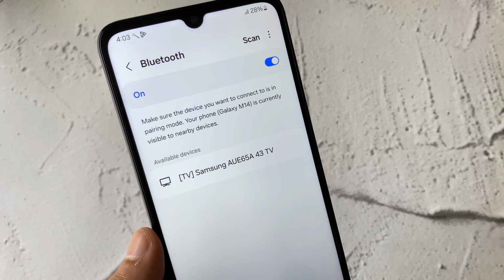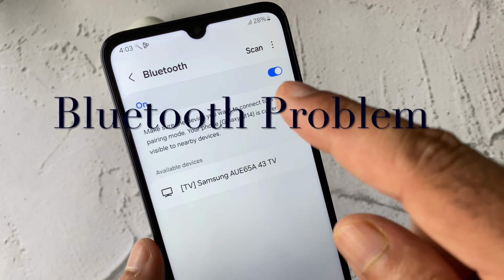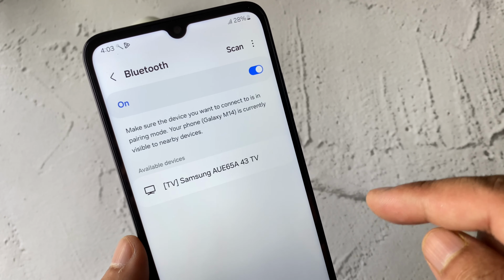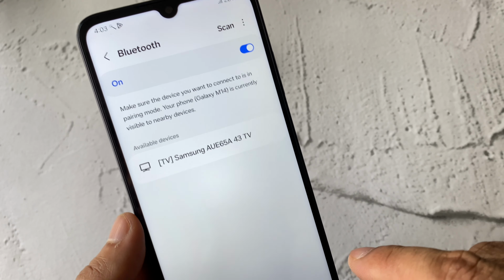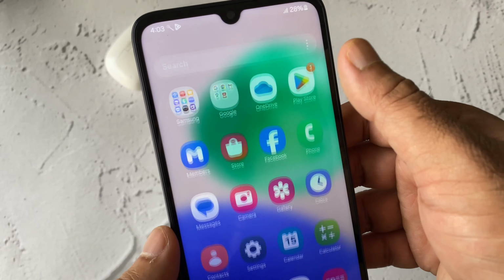So today's video topic is, if Bluetooth is not working on your Android mobile phone or you are not able to connect any Bluetooth device with your Android mobile phone. In this video, let's fix this issue. So first, open settings on your Android mobile phone.